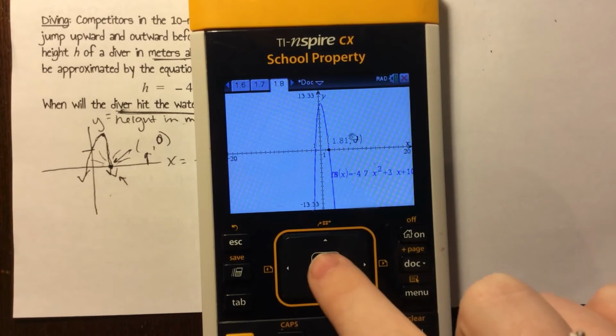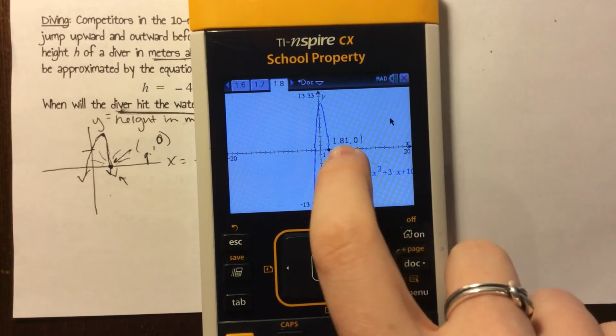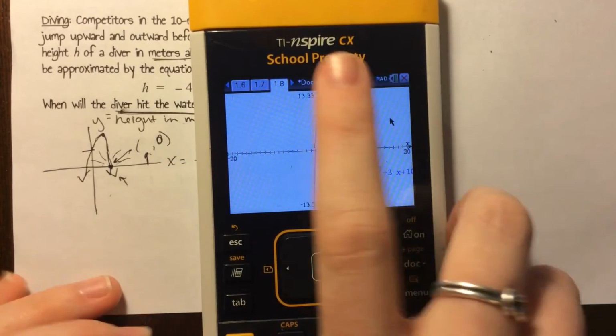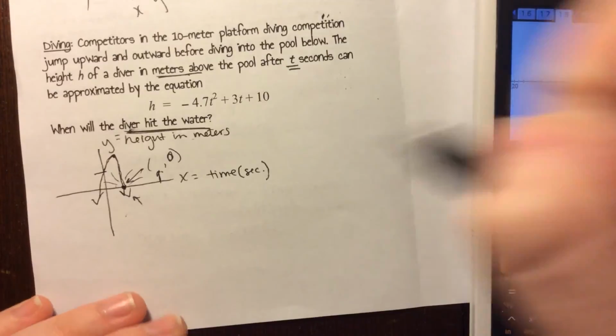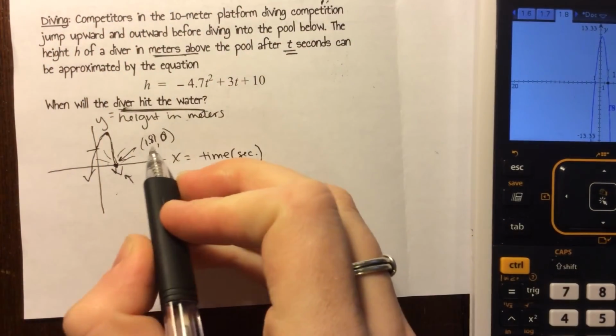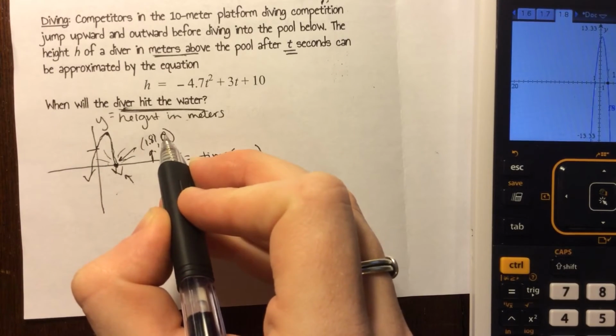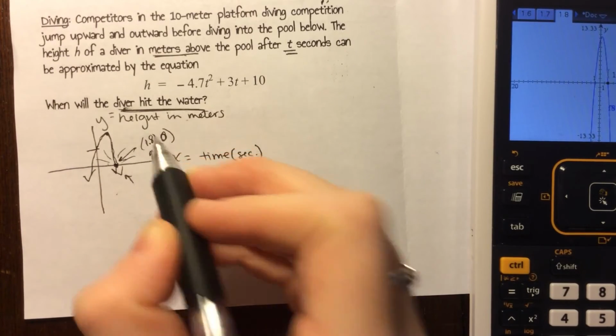Okay, this point is a positive 1.810. That means the time, the x value, is 1.81. And the y value is 0. So after the diver hits the water, has a height of 0, that's how much time has passed.